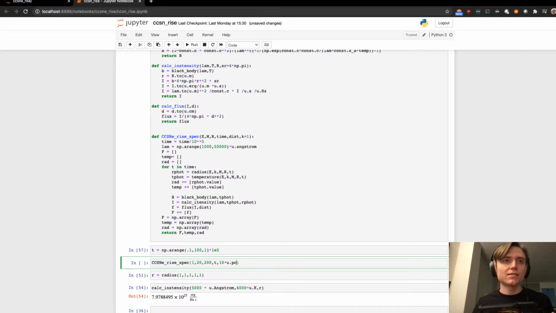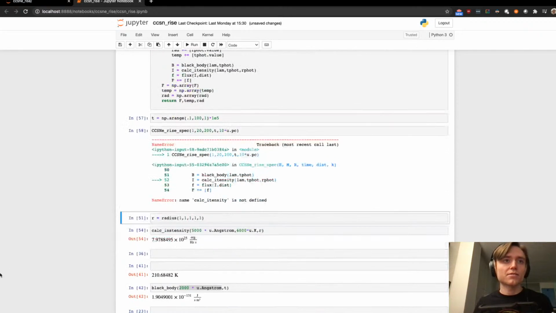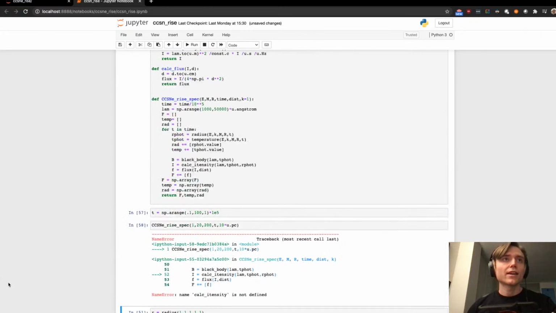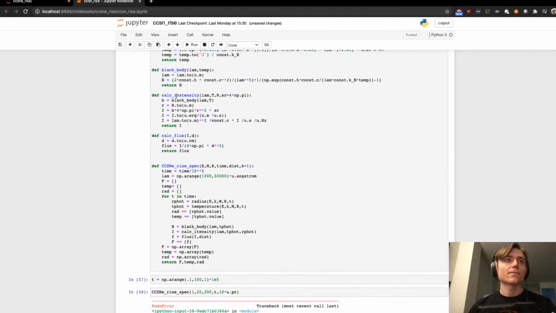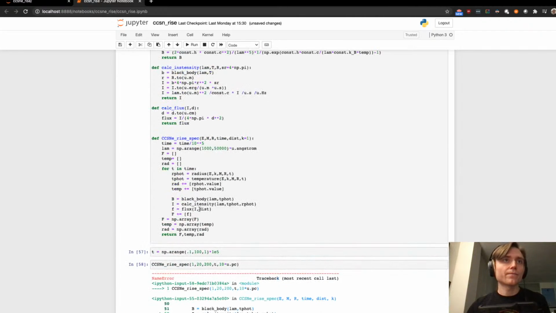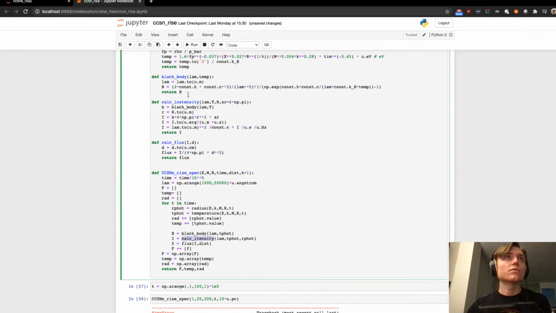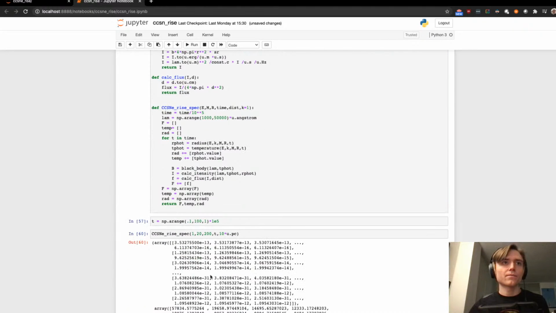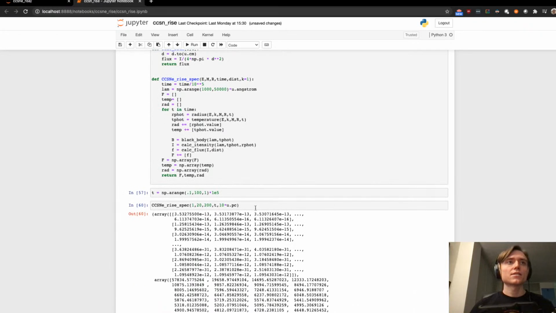Okay. So, what does that do? It gives us an error. Calc intensity is not defined. Oh dear. We can fix that. Calc intensity. How did I spell that? Oh man, that's a bad spelling mistake. That kind of stuff happens often though. Calc flux should go here as well. Okay. So then it gives us this.